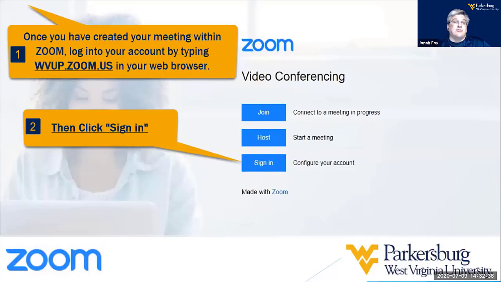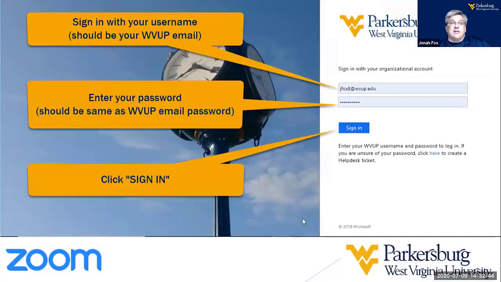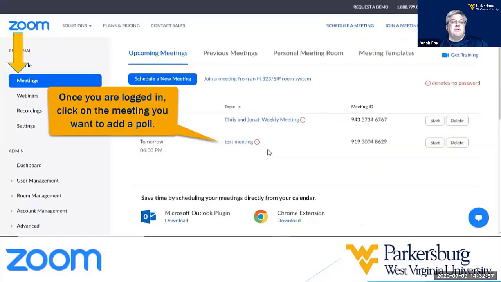log into your account in Zoom, go to wvup.zoom.us, and then you're going to go ahead and click sign in, and you're going to get the screen that you should all be familiar with on how to log into Zoom by using your WVUP email as your username, entering your password, which should also be your WVUP email, and clicking sign in. Once you get into your meeting, and I forgot to annotate, so give me one second to get in there and do that.